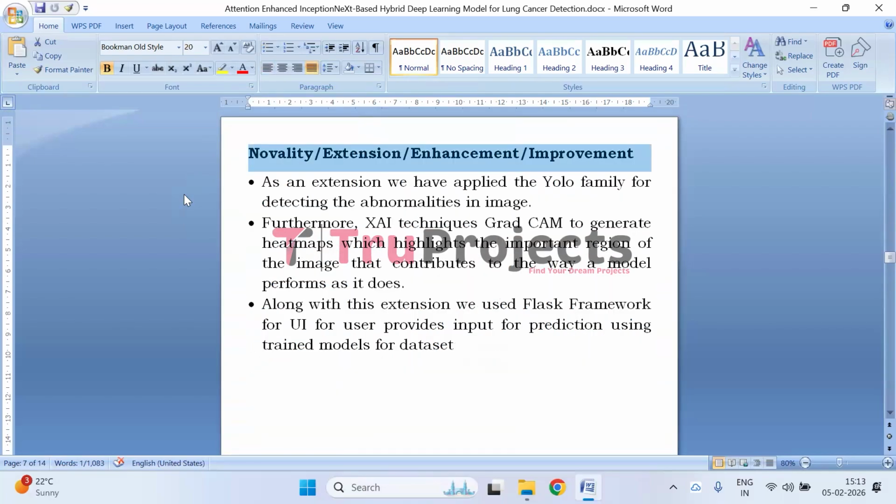Coming to the novelty or extension or enhancement or improvement. As an extension to the main model, the YOLO family of object detection models has been applied to identify and localize abnormalities in lung images. YOLO enables real time detection by predicting bounding boxes around regions of interest, such as nodules or tumors, allowing the system not only to classify the image but also to pinpoint the exact locations of potential cancerous regions for more precise analysis.